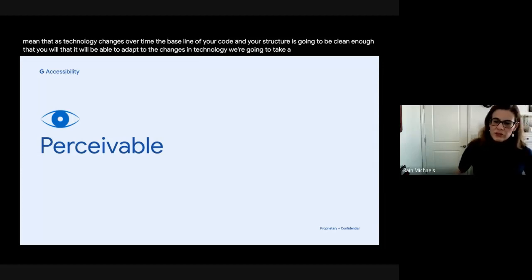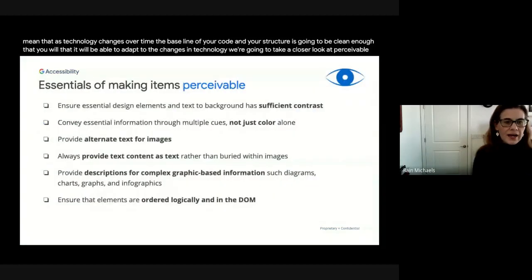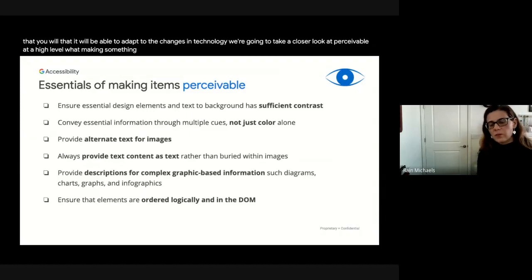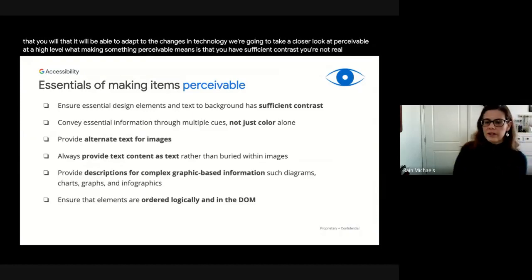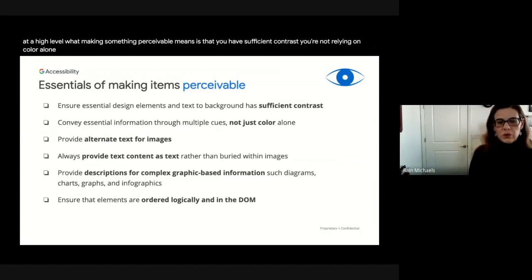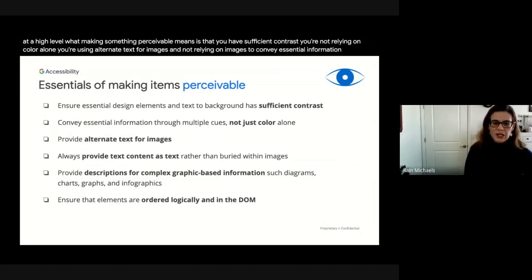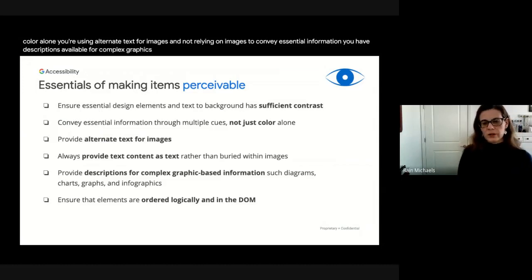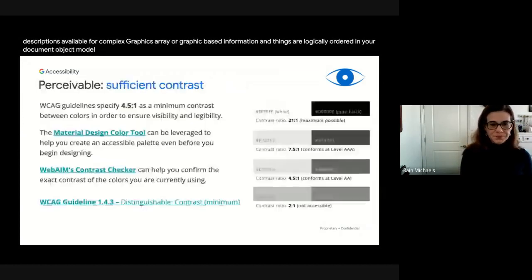We're going to take a closer look at perceivable. At a high level, making something perceivable means that you have sufficient contrast. You're not relying on color alone. You're using alternate text for images and not relying on images to convey essential information. You have descriptions available for complex graphics or graphic-based information, and things are logically ordered in your document object model.